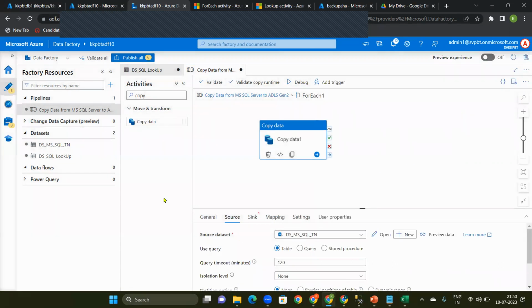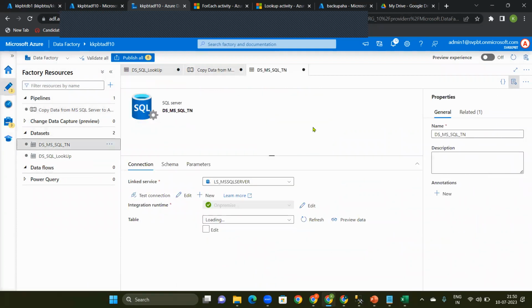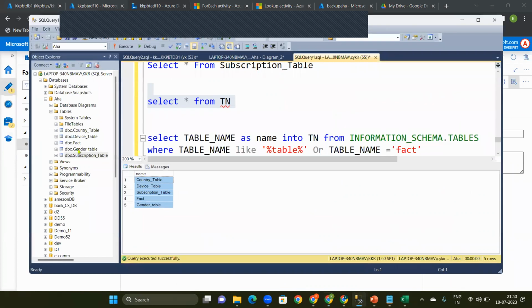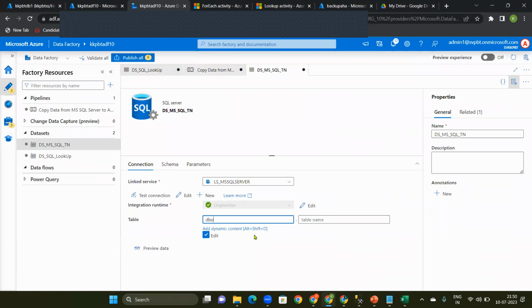Wait, they have one more configuration. Go to the data set, click on the data set. In the data set, click on the edit icon. The schema name is DBO. See this one. Whatever the schema name is here, it is DBO. So that's why we mention DBO here.